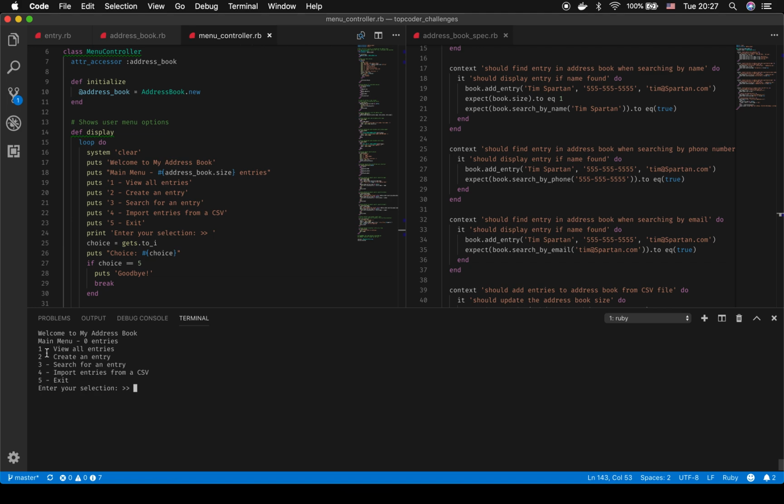Then we get 5 options: view all entries, create an entry, search for an entry, import entries from a CSV, and exit. Now last time we implemented the view all entries and create an entry menu items. So we know we can do that, but just to double check, we can go ahead and make sure. We need to also make sure that we have a validity check for each of those entries that are being added in. So if I want to create an entry, I can try viewing all entries right now, but there's nothing there. So we can create an entry.